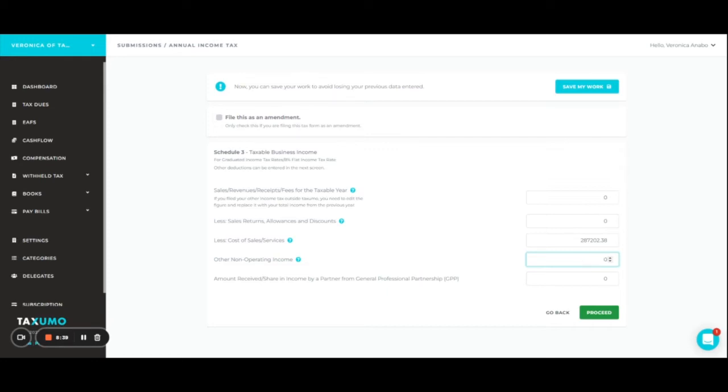Next field, other non-operating income. This is the total value of activities and materials that are not directly related to the core business operations. It includes dividend income, profits or losses from investments, gains or losses of foreign exchange, and asset write-downs. If you do not have a reportable other non-operating income, input 0.